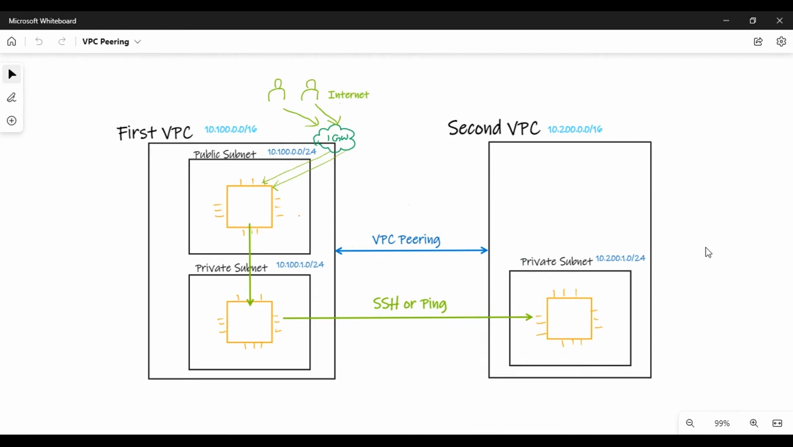What I have done in my AWS account is I created one VPC which I named first VPC, and then I created a second VPC. For the first VPC I gave this CIDR range 10.100.0.0/16, and for the second VPC I have given 10.200.0.0/16. Now why did I give different IP ranges? Because since I am going to establish a peering connection between them, their IPs should not overlap.